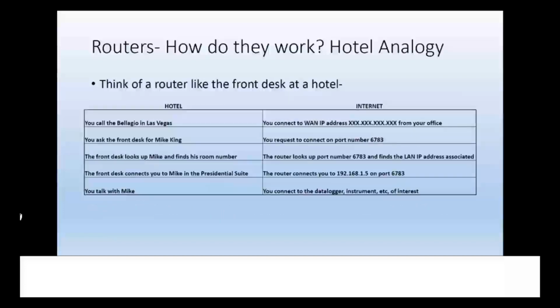I like to think of routers as like a hotel. I have this hotel analogy that I set up. You can think of the router as the front desk. If you're calling from the outside world, you're going to be using some 1-800 number of the hotel or some other number of the hotel. But if you're at the hotel and you want to call the front desk, usually you dial 9 or 0. That's the difference between the router's WAN IP address and the router's LAN IP address.